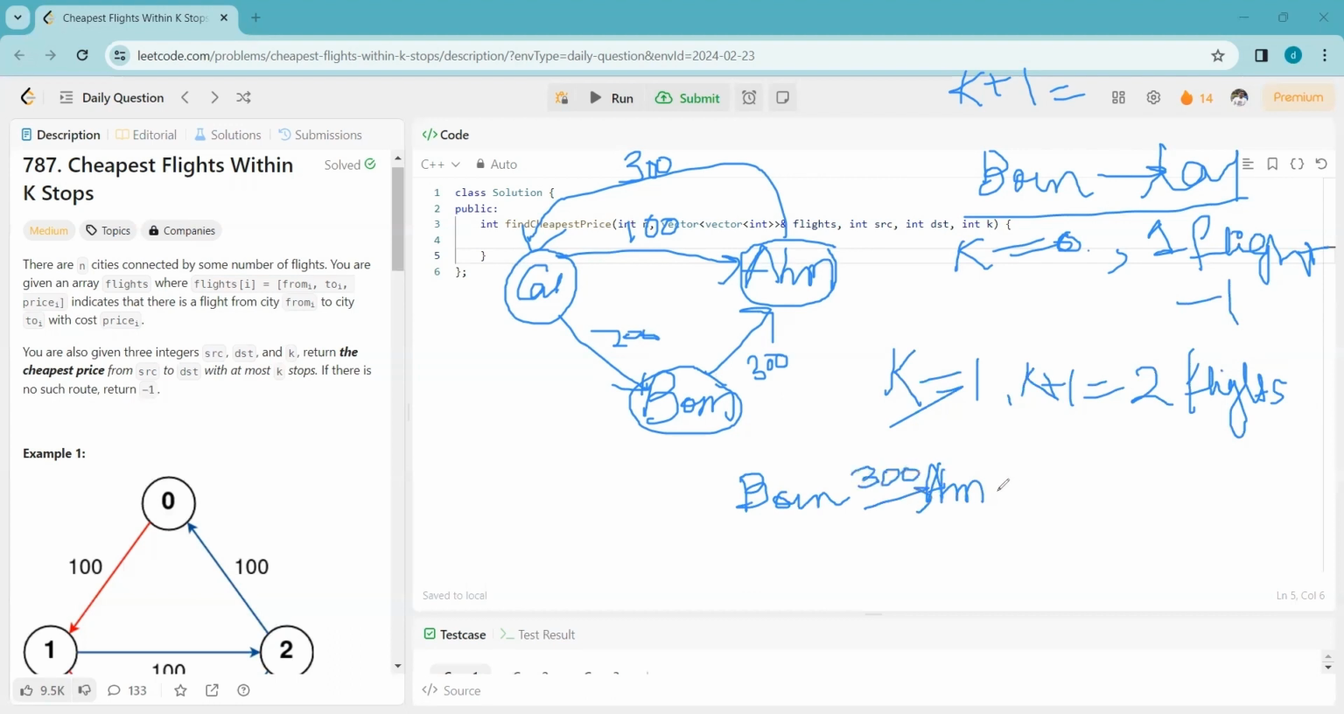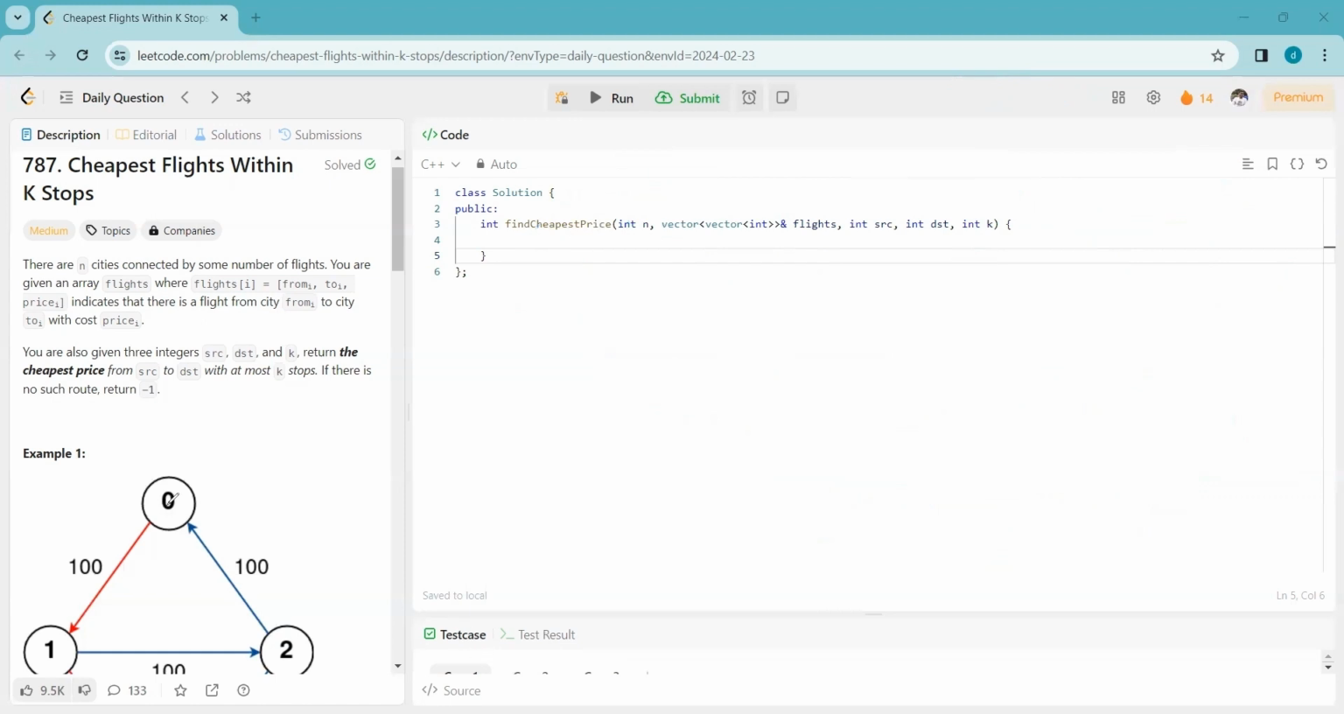Now from Ahmedabad, we will see where all places we can reach. So we can reach only Calcutta. So in that case, the cost is 300. Since we are allowed to take two flights, by taking two flights we can reach from Bombay to Calcutta. So in that case, our answer will be 600. So that's what the question is saying. So we have to return this value. Now let's take this given example and reach the solution.